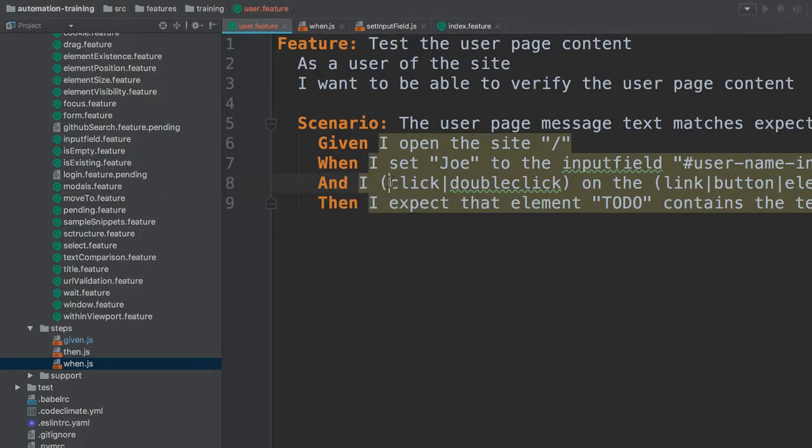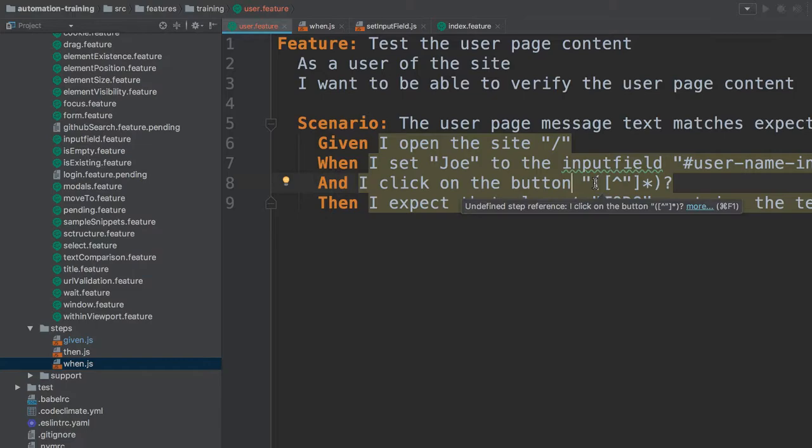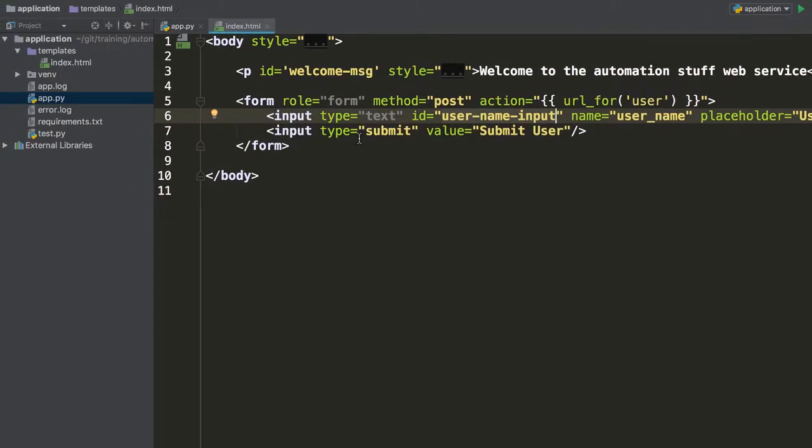I click once. When I click on the button, because it is a button, and then again I need an ID here. So let's jump back to the code. It hasn't got one. Let's add one. Username submit.